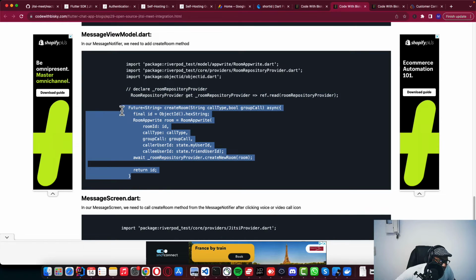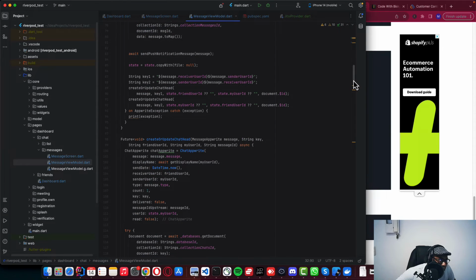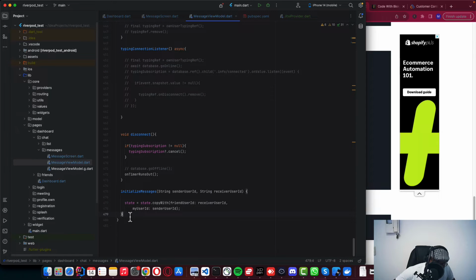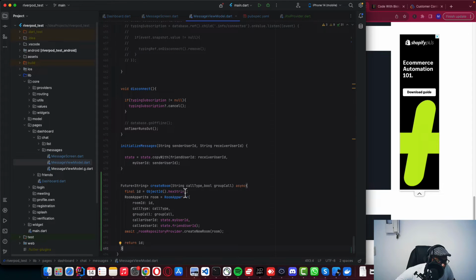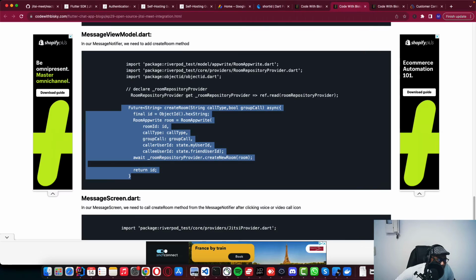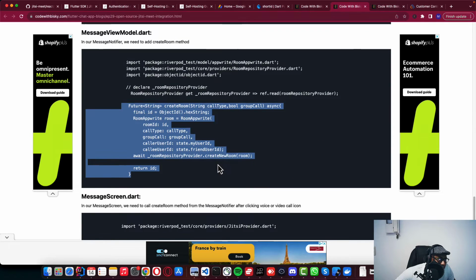So in here, we just copy this method. This is the method that we are using to create a room. Let's put it here below. Here we just pass the call type, whether it's a video or a group call or not. Then we create a room. What we are more concerned about is the room and who is the caller and whom we are calling, which is the callee. After doing that, we are done with this view model.